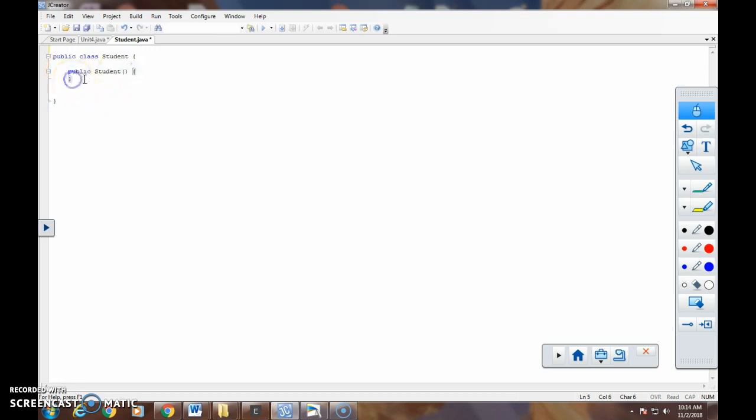And I have another public Student. Okay, this is called a constructor. A constructor always has the same name as the class, which is the same name as the file. Okay. And the constructor, you can have as many constructors as you want. This is known as the default constructor. But I'll get into that a little bit later.